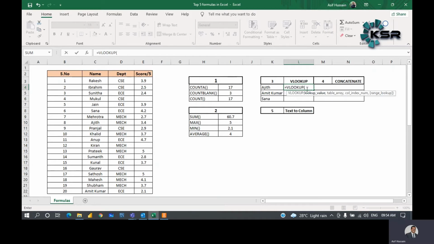So VLOOKUP value, what is the lookup value? For which value do we want it? We want it for Ajit. So let us click on Ajit. Now comma, it is asking for a comma after that. So comma, table array. What is a table array? Table array is nothing but you need to select the complete table.